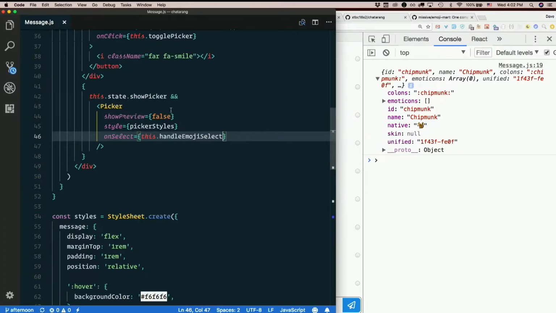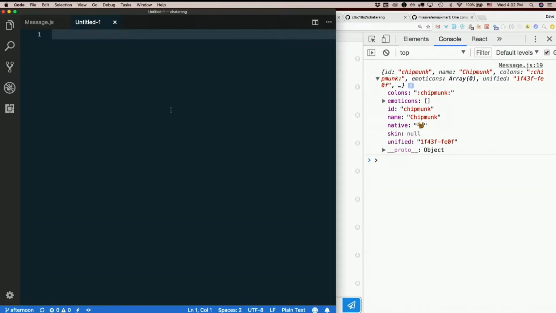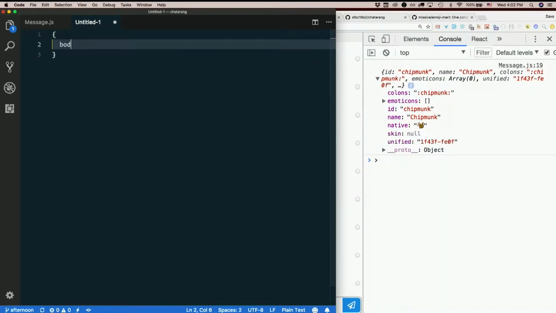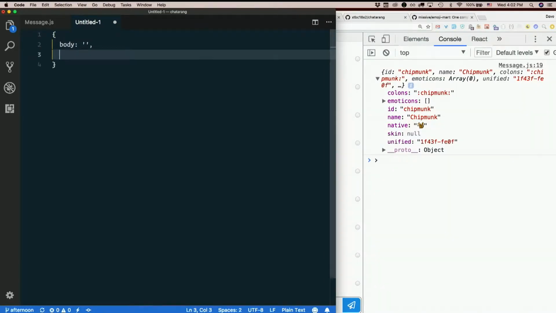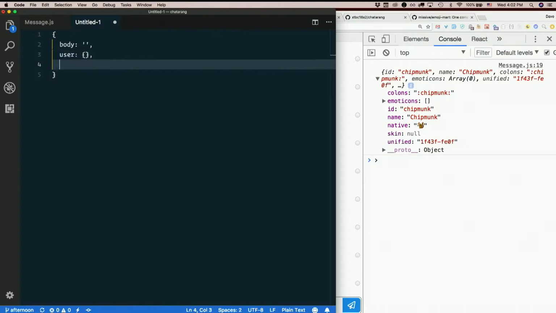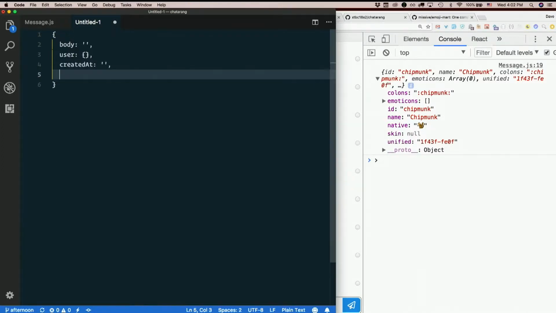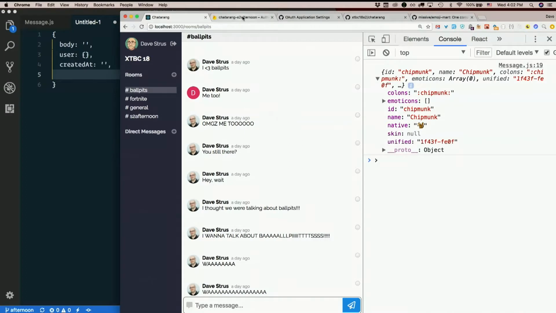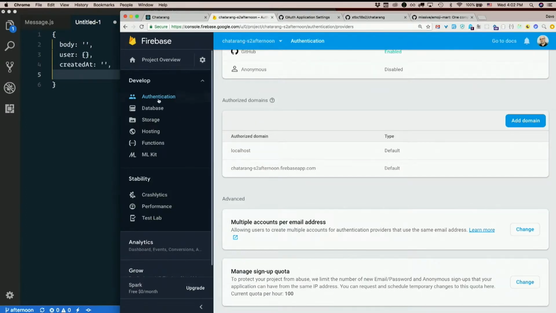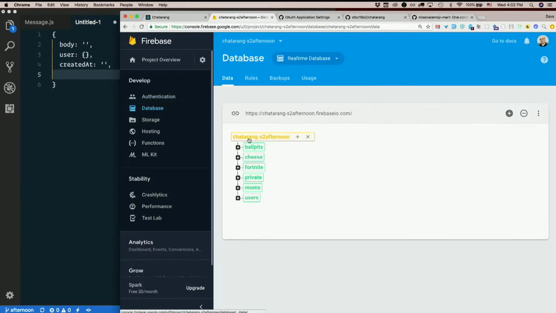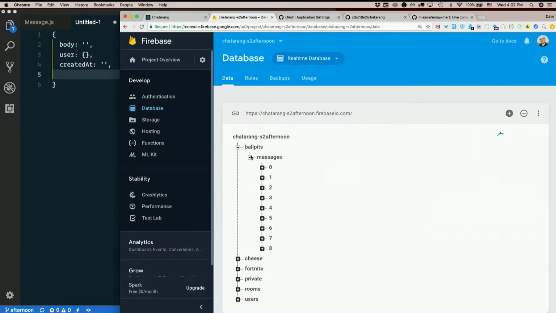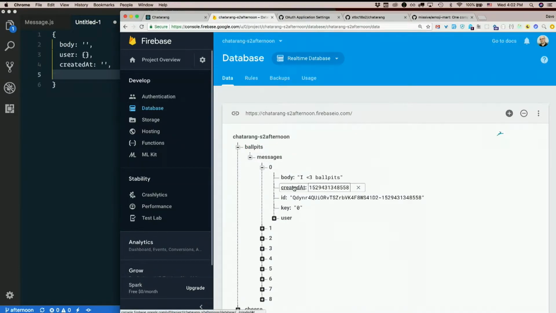What would we like to do with it? So right now a message looks something like this. So this is a message, right? We have a body. We have a user object. We have the time it was created. Let's look at one of these messages. Database. Let's look at one of our rooms. Let's look at our messages. Let's look at a message. It has a body, created at, an ID, a key, and a user.